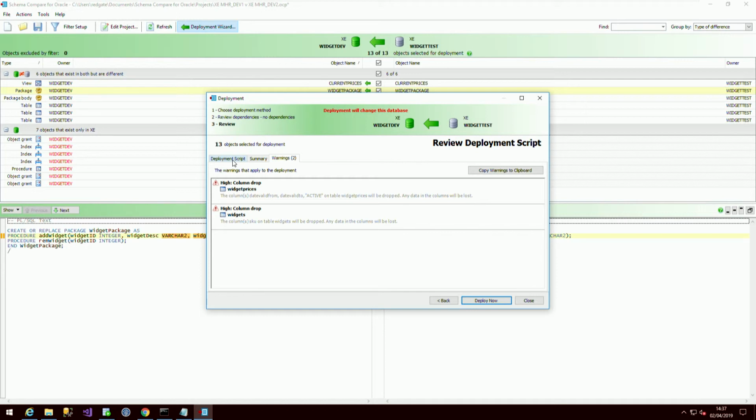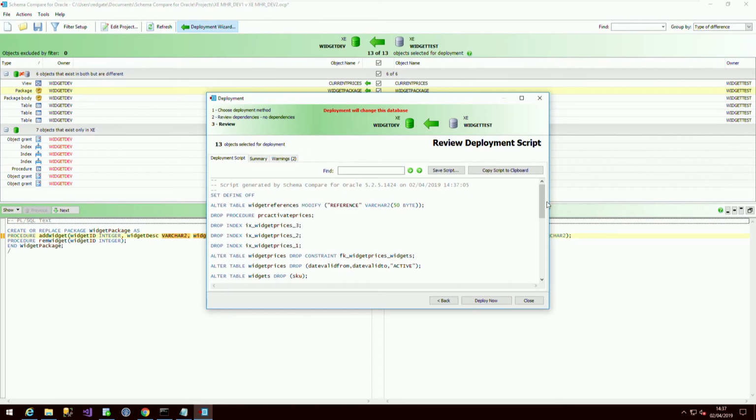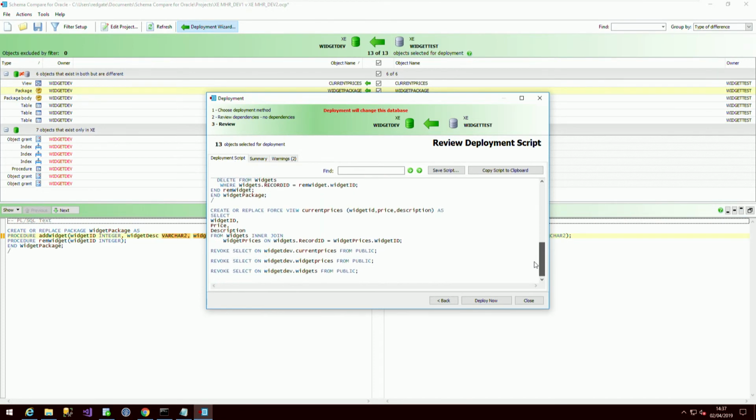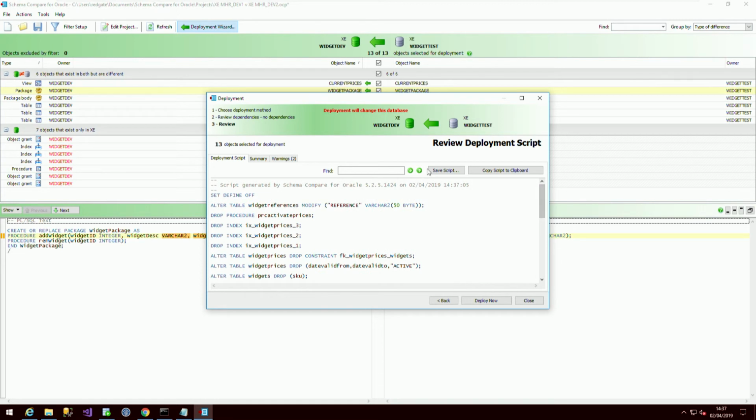You can also save that script just in case you need to roll things back in your higher environments. And as you can see here, same option: you can save your script, or you can go ahead and deploy it if you are already in the process of rolling your changes back.